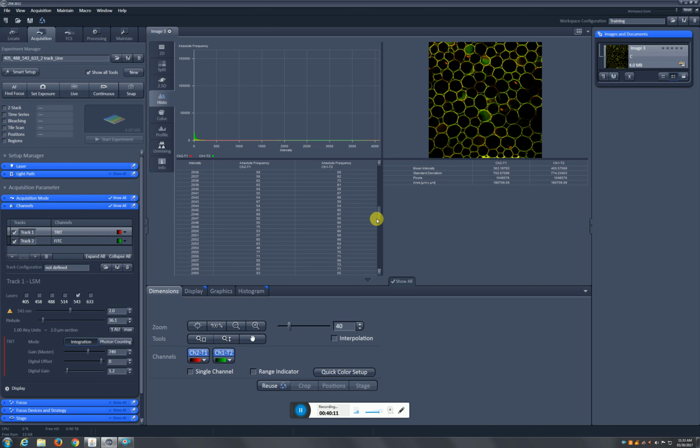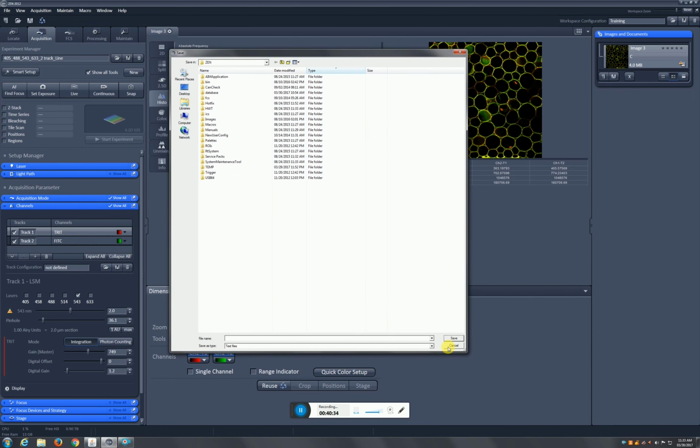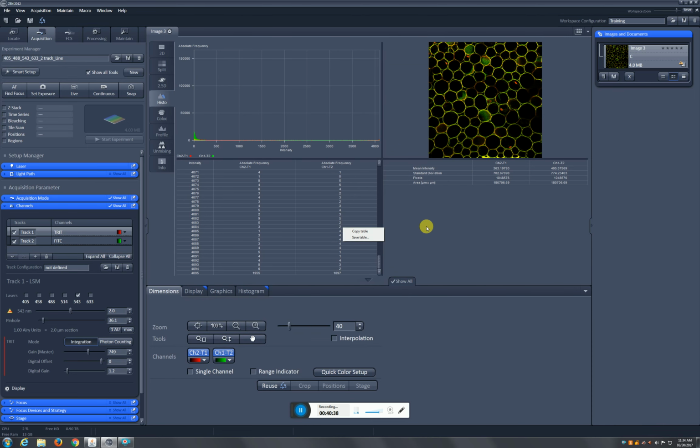This is all the data you have. It is not inherently useful by itself, but on the table here, it gives you the mean intensity for all channels, the standard deviation, the area, and the number of pixels. So if you were to quantify your level of expression for a fluorophore, you can look at the mean intensity here. You can right-click both of these tables and save them, and they will save as a text file. Unfortunately, you can't save the graph that way.